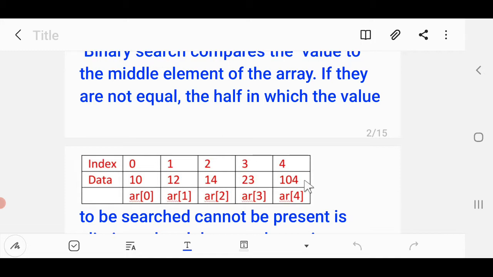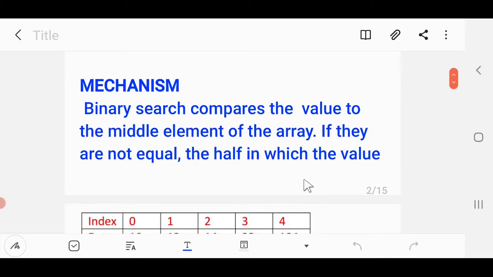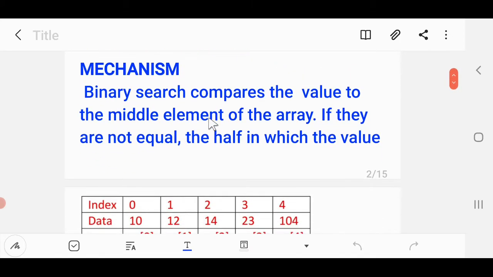Now we will understand it through coding, but before that I want to read out what this mechanism is all about. Binary search compares the value to the middle element, meaning the value to be searched. What was the value to be searched here? It was 104. I have already shown you in the example. And the middle element, the first time, is what? It is 2, because (0 plus 4) upon 2 gives us 2.